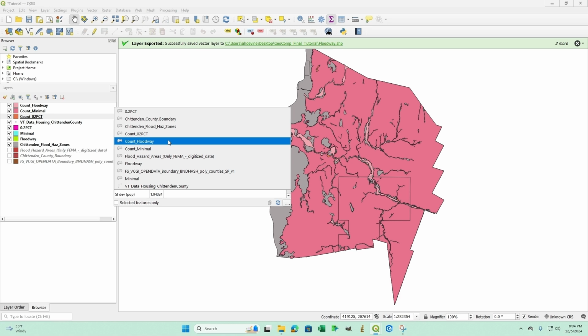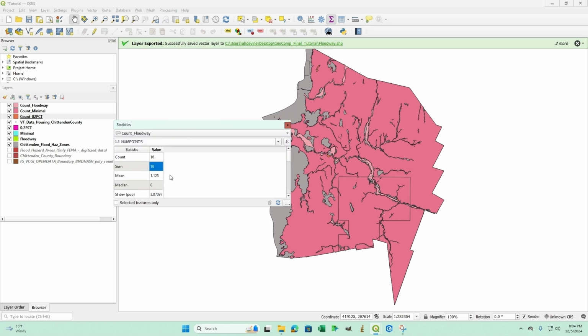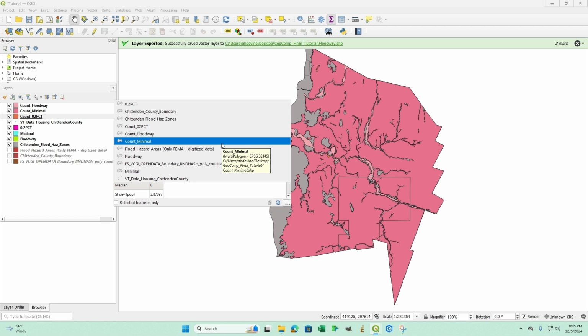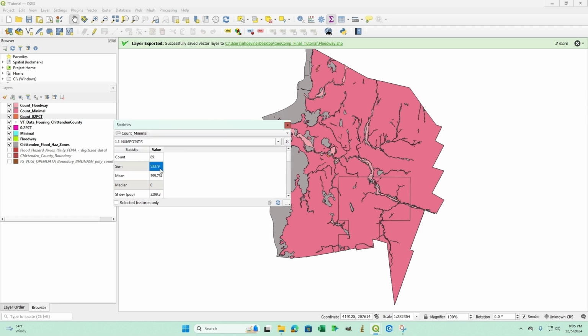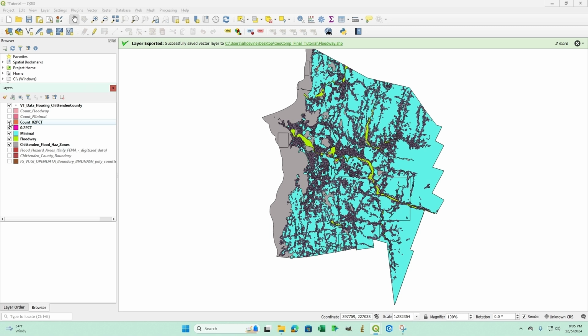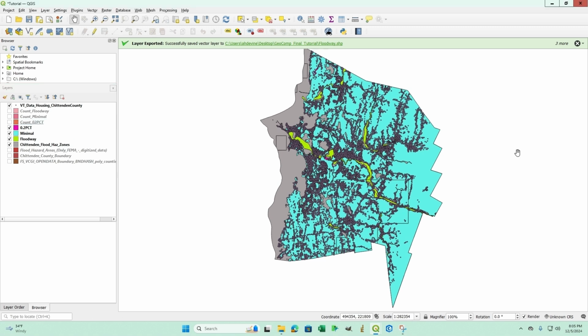We will then select the floodway hazard zone, and we see that we have 18 houses in Chittenden County within the floodway. We will then go to the last layer, which is the minimal flood hazard risk zone, and see that we have 53,379 houses in Chittenden County within that zone. Now that we have processed all the statistics, properly represented all of our data, we can do further analysis and make sure to save.